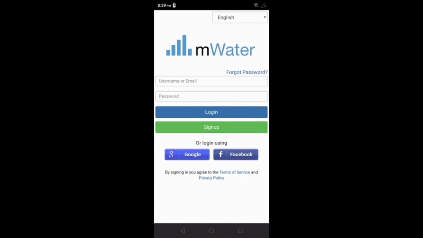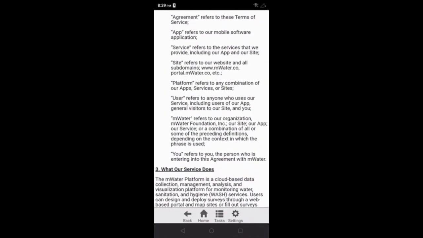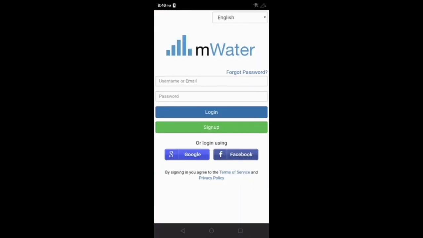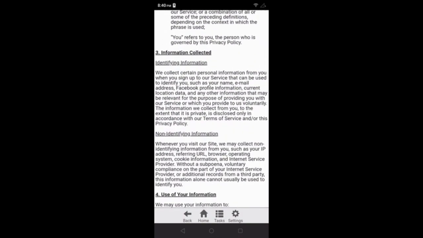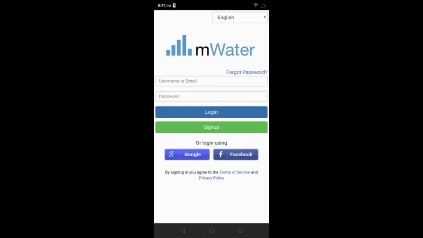We'll also see the Terms of Service button at the bottom. This will show you the terms of service for using the mWater Surveyor app. In addition to terms of service, you will see the privacy policy. The mWater privacy policy outlines all the data that mWater collects, why it collects it, and what it does with this information. An important note is that mWater is GDPR compliant. So I'm going to go back to the home page.